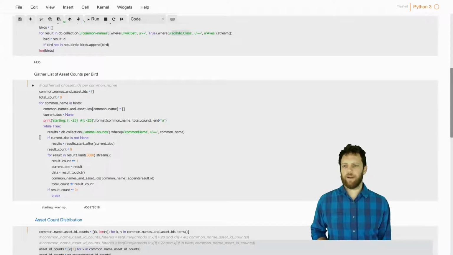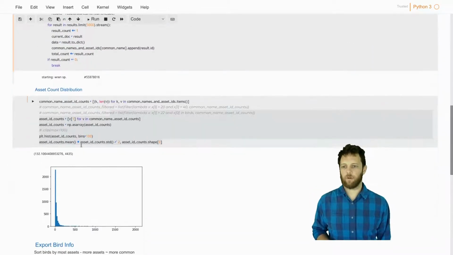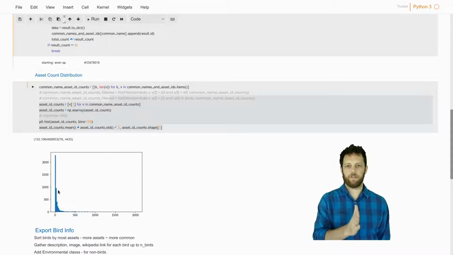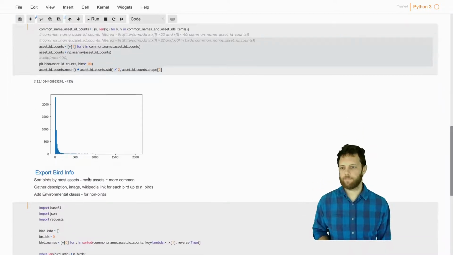And now we're going to go ahead and look for a list of the asset counts for each of those classes. So we're going to again find the birds that have the most audio files that we can use for training. And here we're just using again Firebase to loop through all of the animal sounds that we have for that common name and counting them. And then we're going to graph that distribution. So we've sorted and graphed it here, and we can see that we start from about 2,500 assets, and we quickly go down to 1,000 and then below. So we're going to grab the first 1,000 of these classes with the most assets.